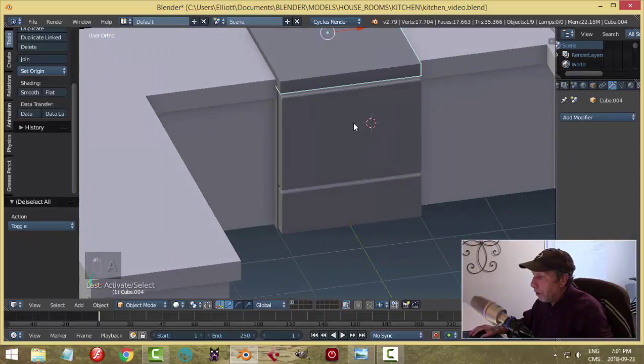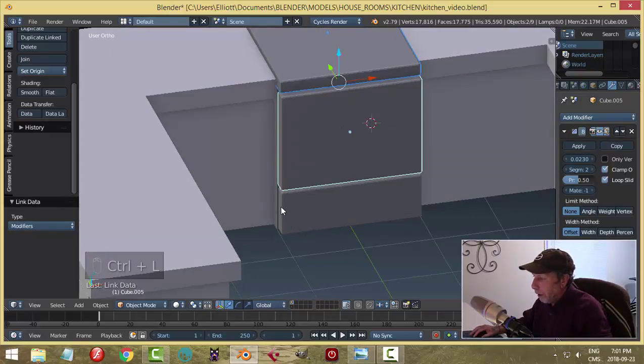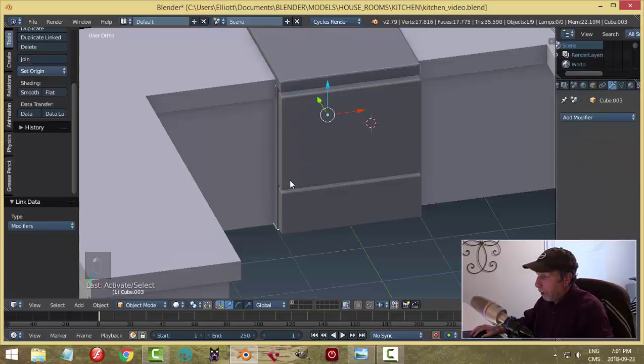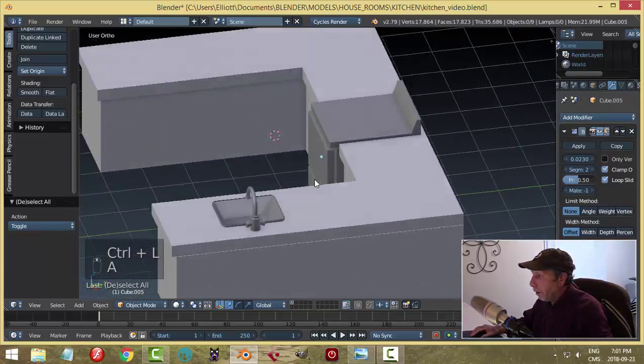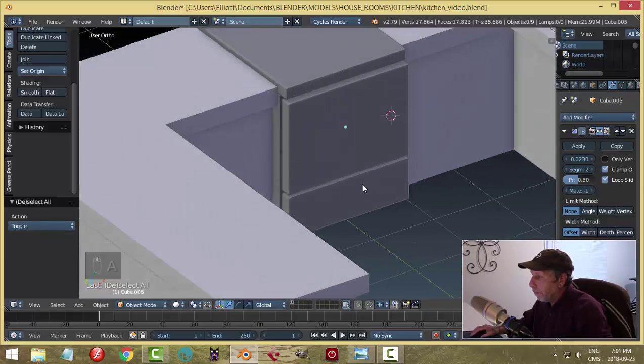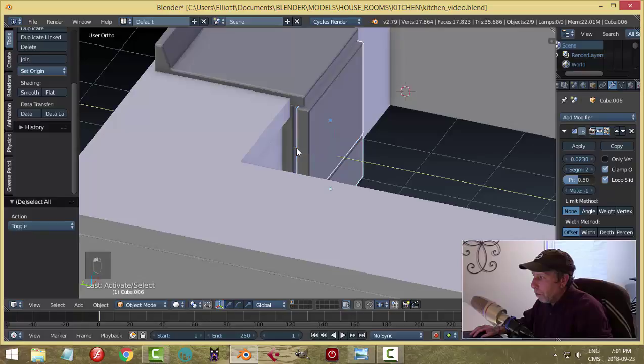So once again, choose that piece and then that piece and go Control L, modifiers. And same with this back piece, that piece, and any of these other ones, Control L, modifiers. And you can still adjust those, but something like this so far. So let's grab these two pieces and pull them back.